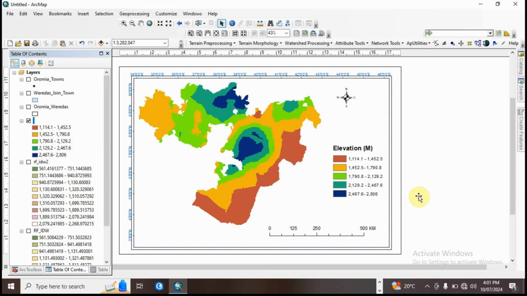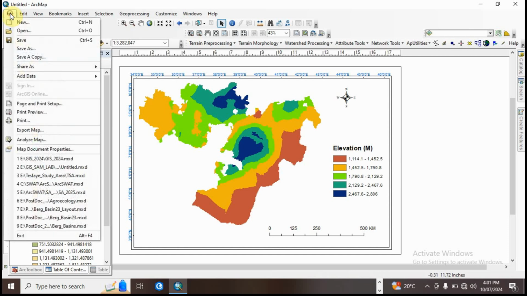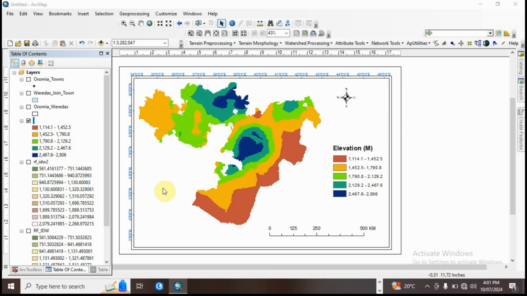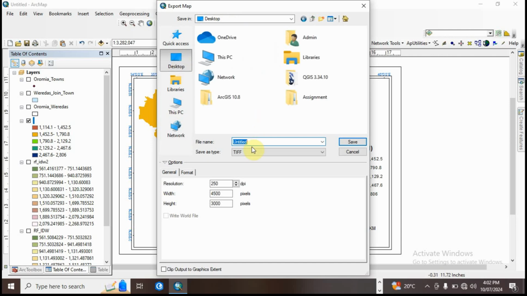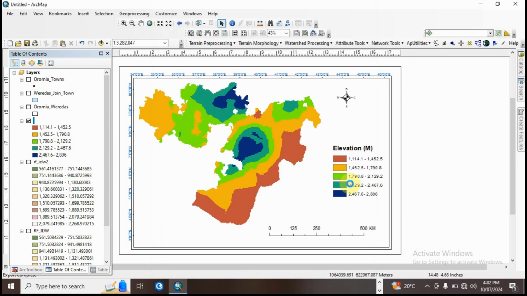So now you have finished. You can export this. Export, and okay, on the desktop somewhere we can put it. Untitled, it says untitled. Save it. Then basically you can save it in your appropriate folder.